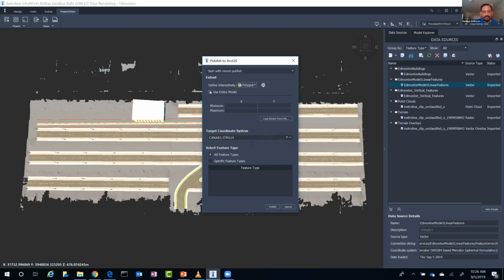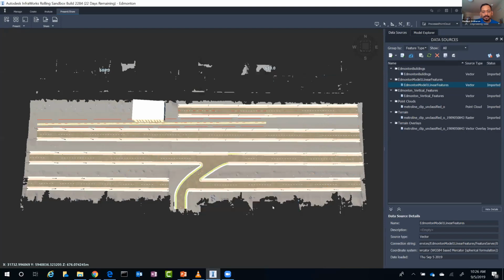So here, let's just say I want to choose the entire model. I can choose specific layers I want to publish, or I can do all feature types. These are the cool things. Anything you have, it will show you all of them listed here. You can choose exactly what you want to publish. You have complete control over it. It also shows you the target coordinate system assigned for that particular layer. So now, let's say I want to publish all the feature types and click publish.